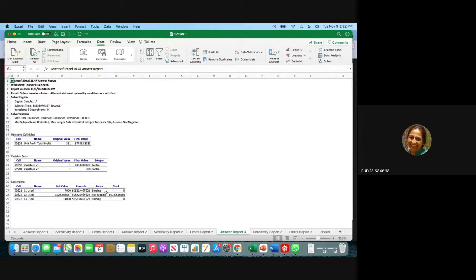उसका स्टेटस है, राइट. And this is the slackness, because the right hand side was 10,000, this was the used value, so 10,000 minus this value is your slackness in that variable. This is your answer report. Is this clear?